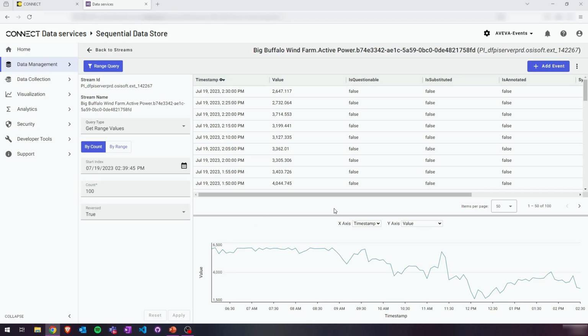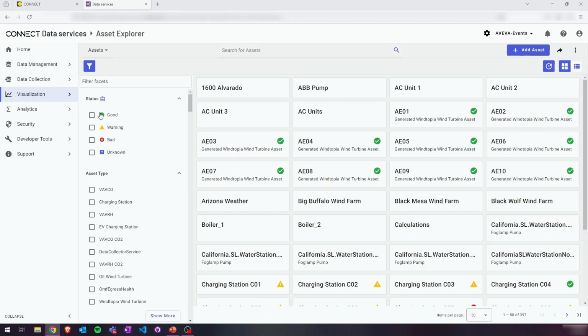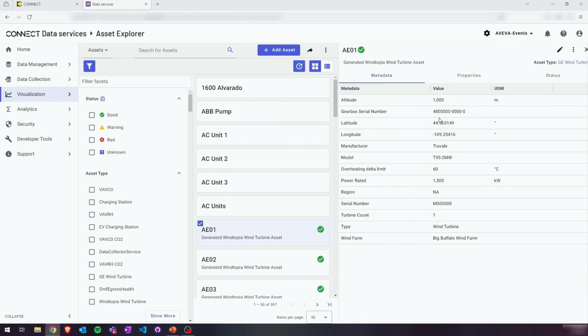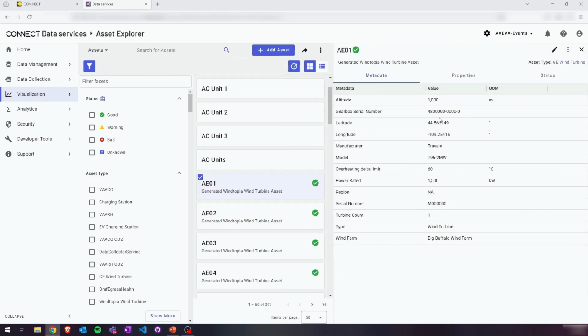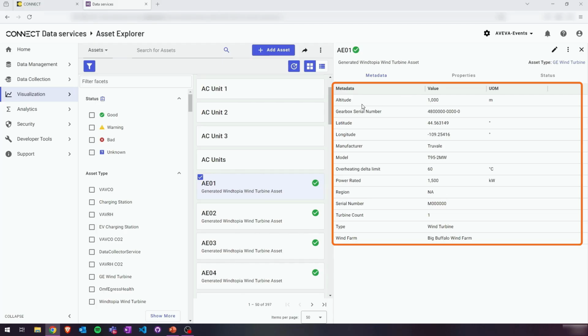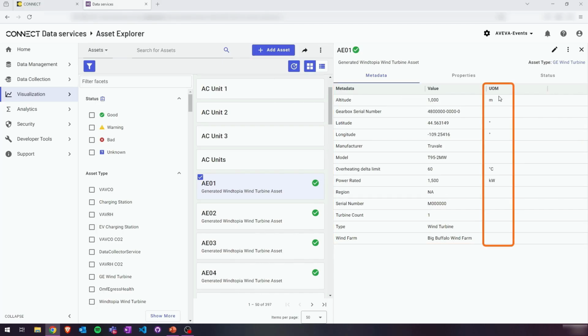Now that we've looked at streams and types, let's go to Assets. So, go to Visualization and Asset Explorer. And we'll take a look at these wind turbine assets. Let's start here with AE01. On our asset, we see that we have static information in the form of metadata. So this is a key value pair. For each of these, we can also have a unit of measure.